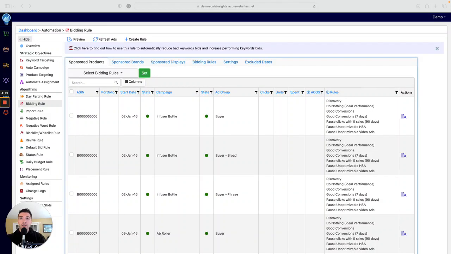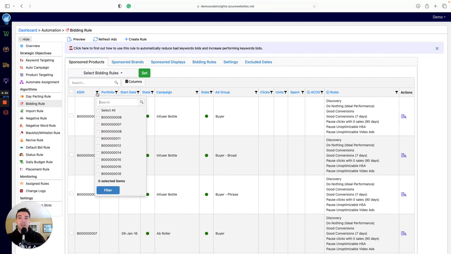The bidding rule is the most common rule that people will use on Scale Insights, so let's take a look and learn how to use it. When you first click the bidding rule, you'll see the different types of campaigns: sponsored product, sponsored brand, sponsored display, and they will all show you all your campaigns, all your ASINs, a few imported metrics from Campaign Manager like clicks, units, spent, ACOS.